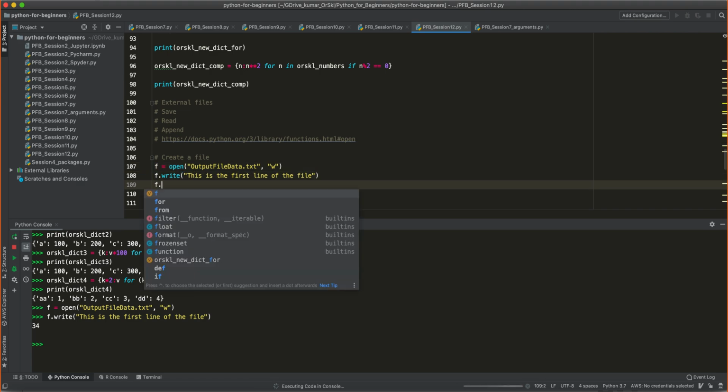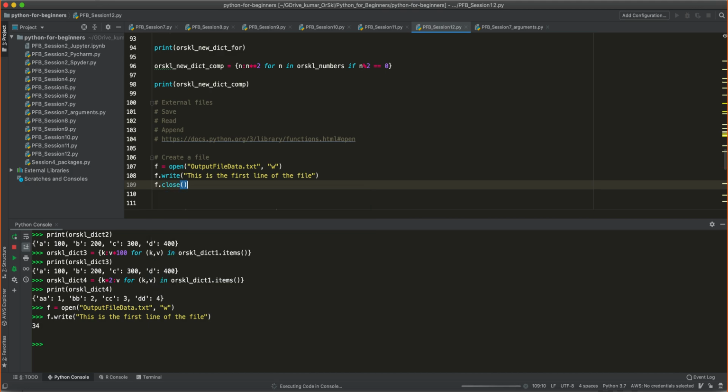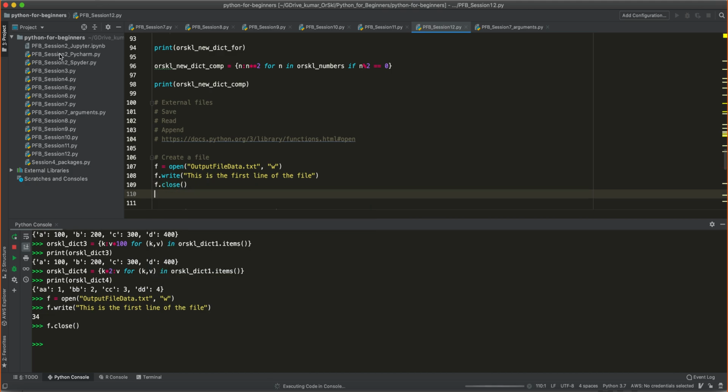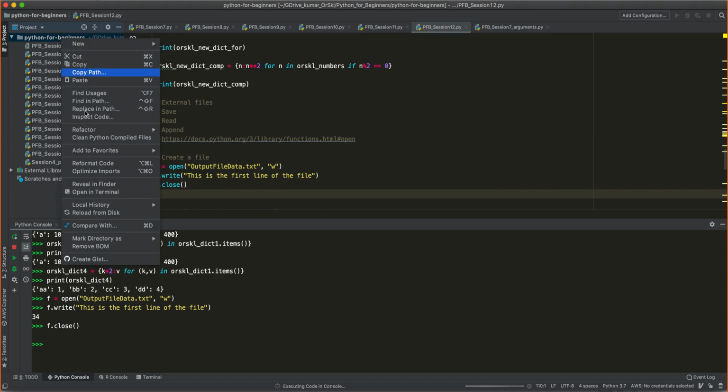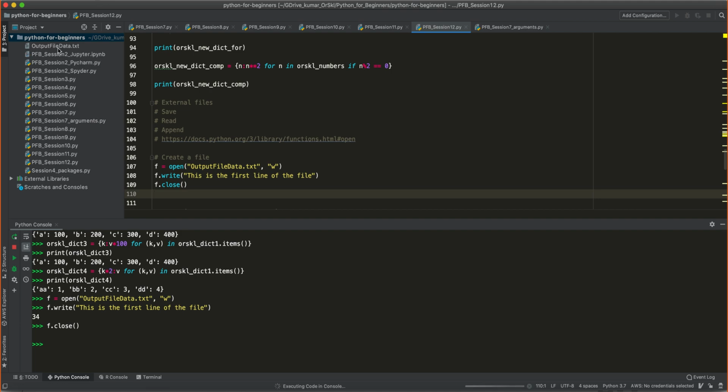Now as soon as I say f.close, you see what happens? There will be a file now available inside this. Okay, so let me refresh this one. Where is refresh? Reload from disk. See, output file data.txt has been created.